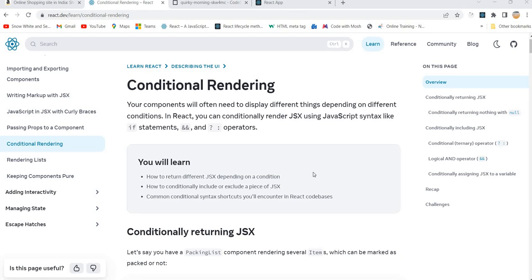Hello all, welcome back. In this session, we are going to understand conditional rendering in React JS. Okay, so we can take a real-time example so that it's going to be very easy to understand.